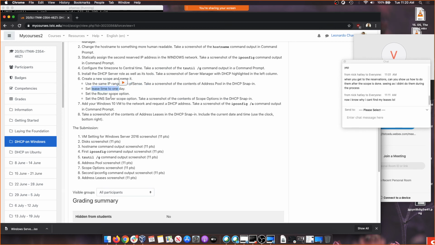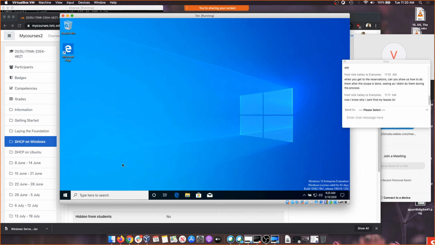So let me make sure we touched on everything. Got the scope there, got the lease. Well, I didn't set it, but you will set it. Router scope, DNS server scope options. And then, yeah, get it to request a new DHCP IP address.